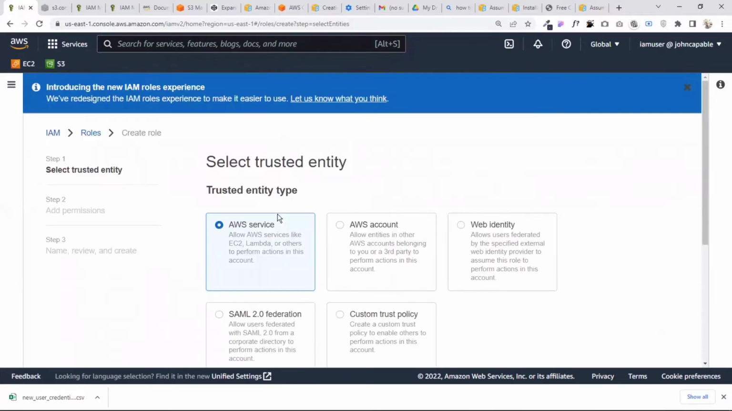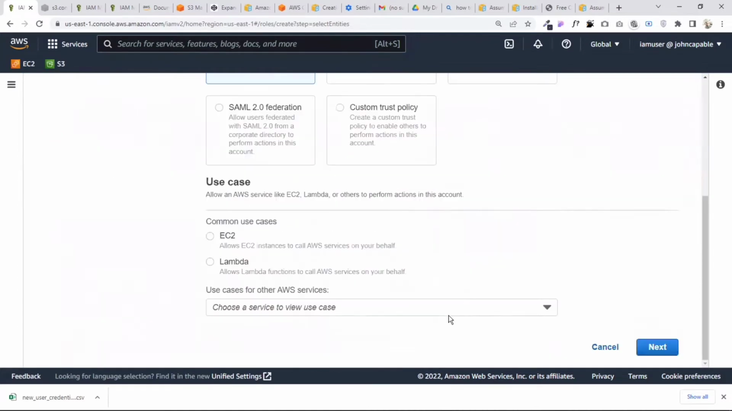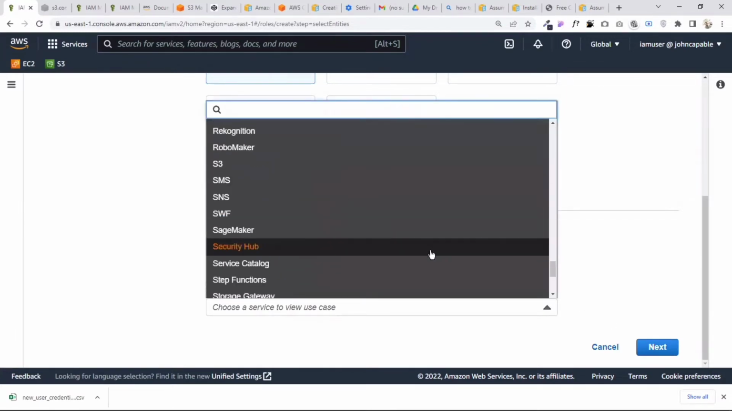So this says which entity do you want to trust? Now I talked about something that time. I talked about trust and permission, or trust and execution. Those two, you have to take note of them. So we want to trust an AWS service, an AWS account, a web identity, a federation, a custom trust policy, stuff like that. We have other services apart from those ones, so you can trust them.